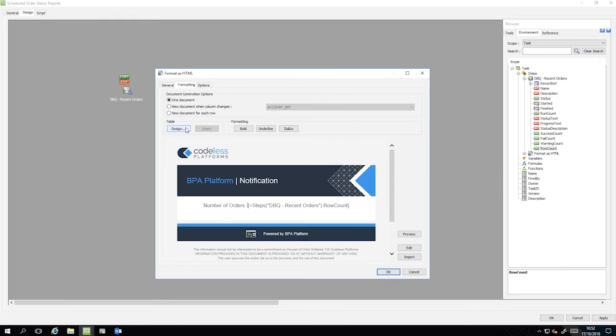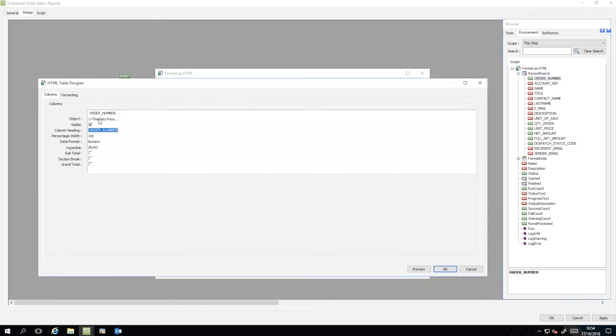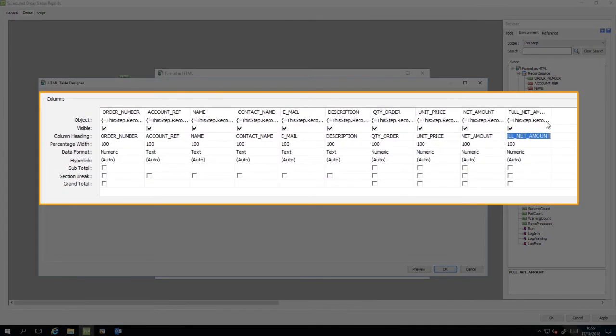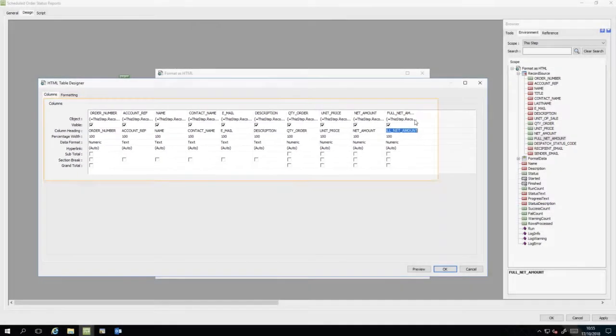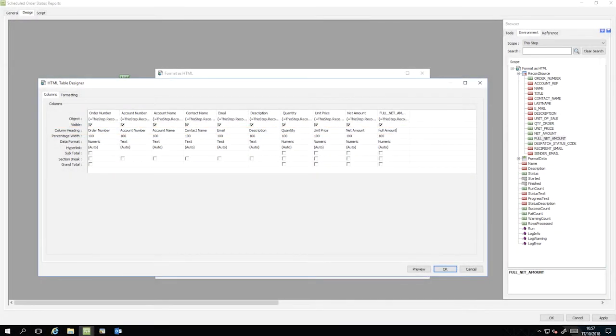From the table pane, click Design. And from the task browser, change scope to be this step. And expand format as HTML, then record source. And let's drag the following record source columns in this order to the HTML table designer. Change the column headings to the following. OK, change percentage width to 0 for every column. This enables the email client to automatically define the column width.